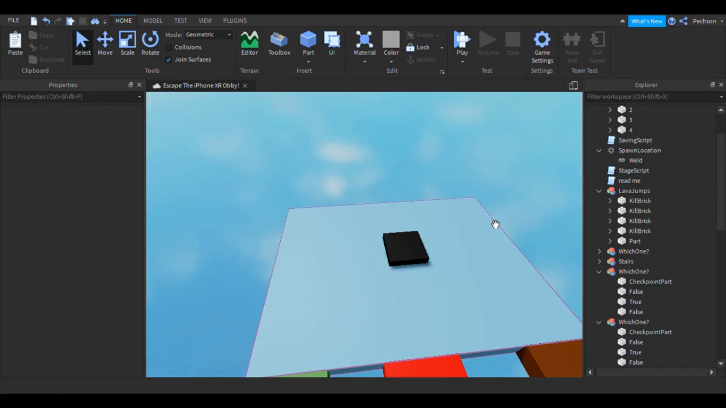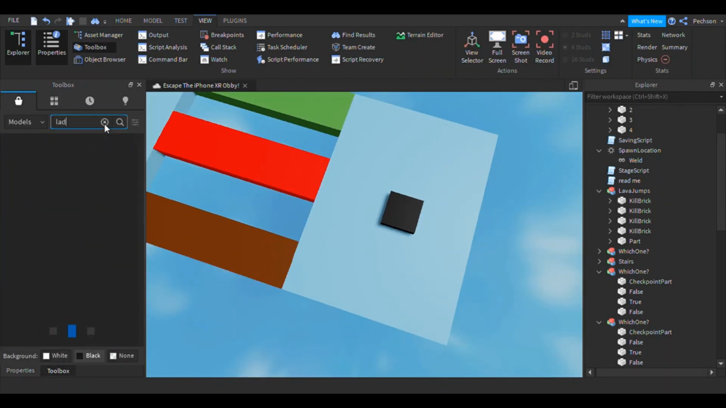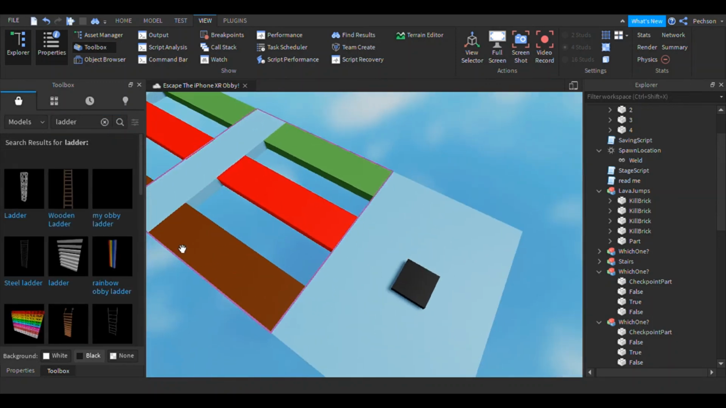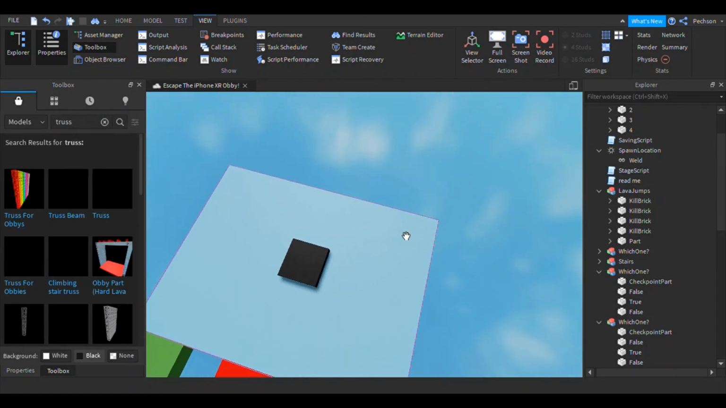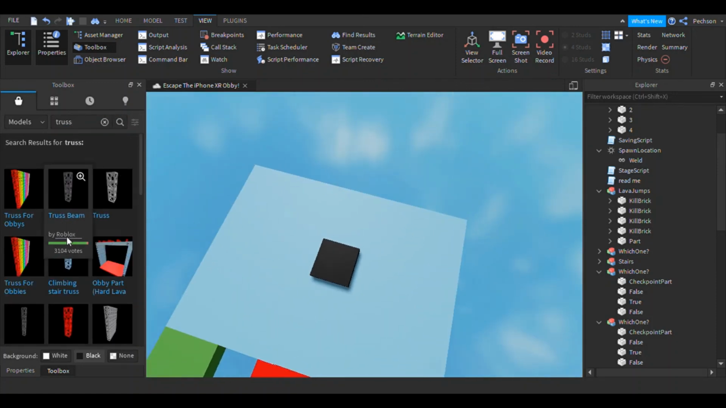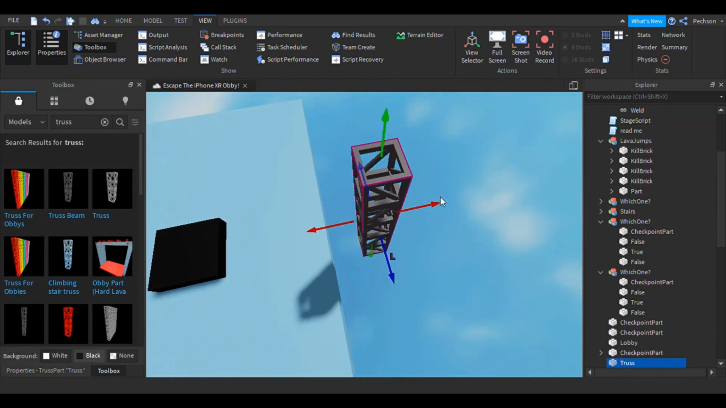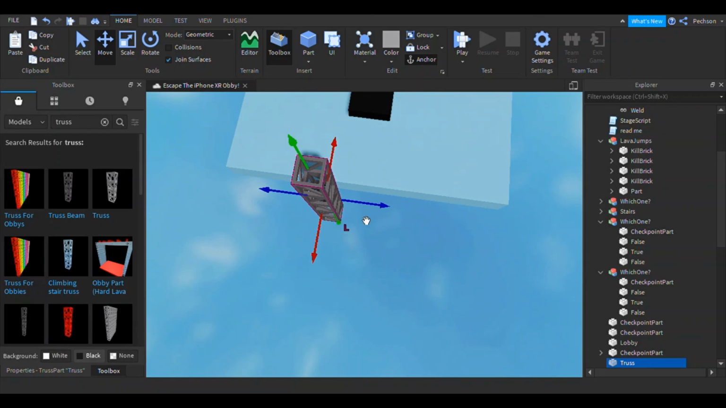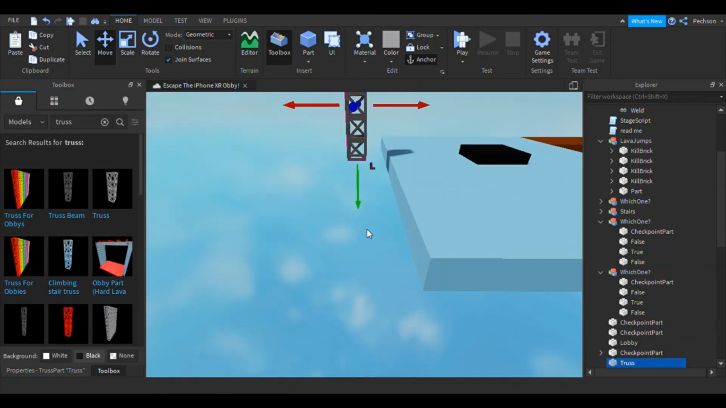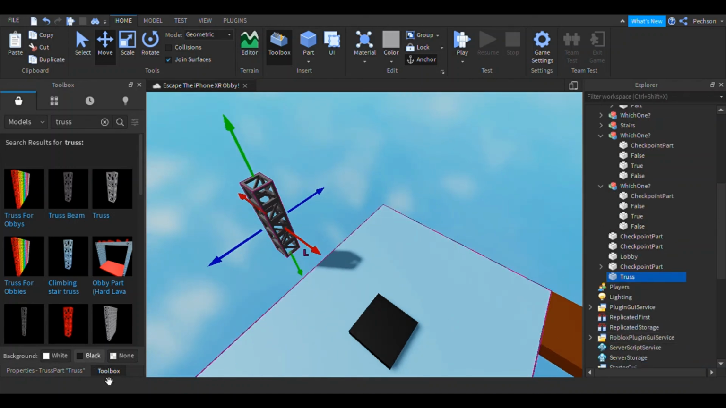You want to climb on a ladder or something. You can go into view in toolbox. You can search up a ladder. So you want to search up truss. This is a ladder that Roblox makes. This is by Roblox official, the truss beam. So I will just move it here. Make sure it's anchored. Make sure everything is anchored pretty much, unless you want to make it so it just falls and disappears. I might have an advanced tutorial for this, but for now I'm not having any.